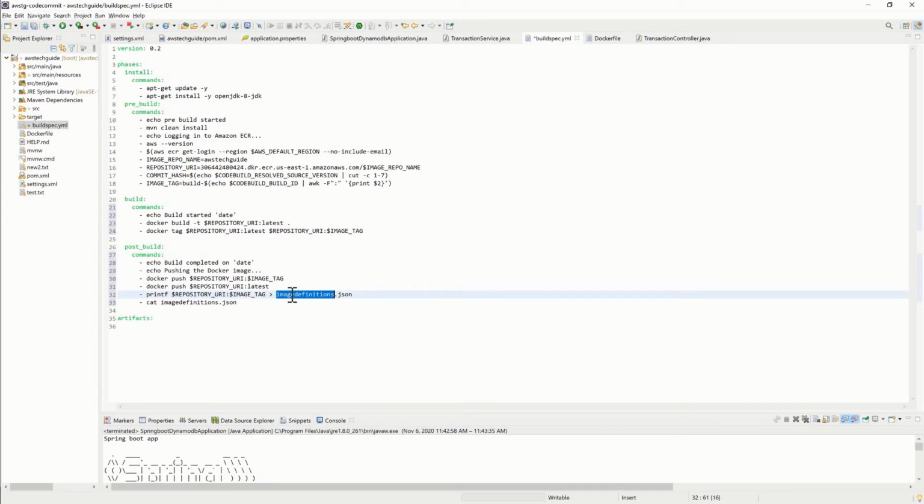It will be required in our next sessions, and we are done with post build. And as artifact, as I said, we are creating two files. One is image definitions.json and another is actually our Maven build jar file of our Spring Boot project, which is under target. Let me save this build spec.